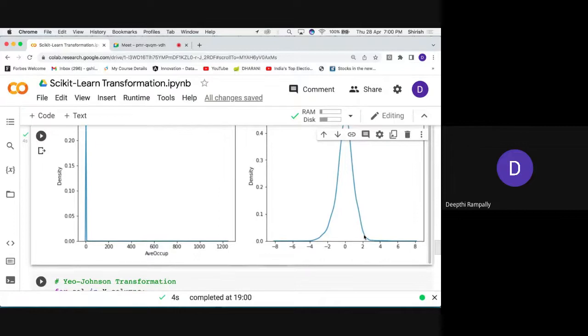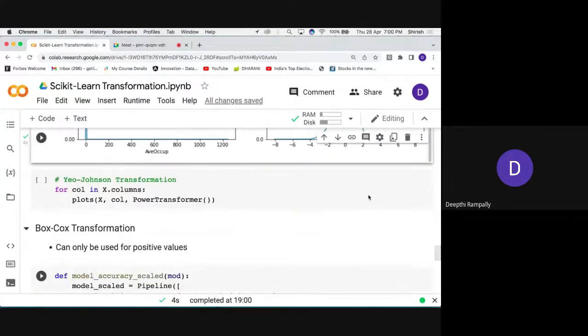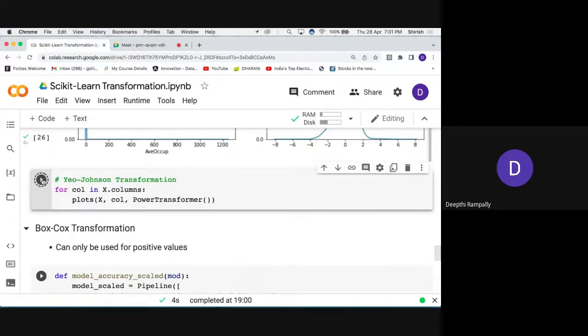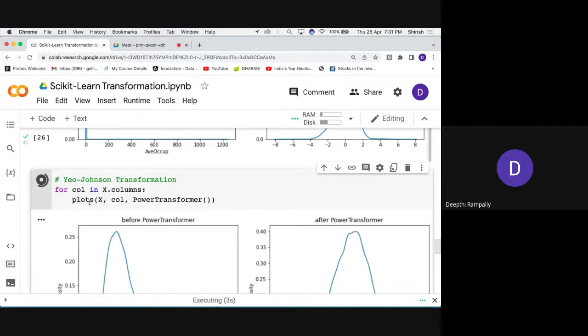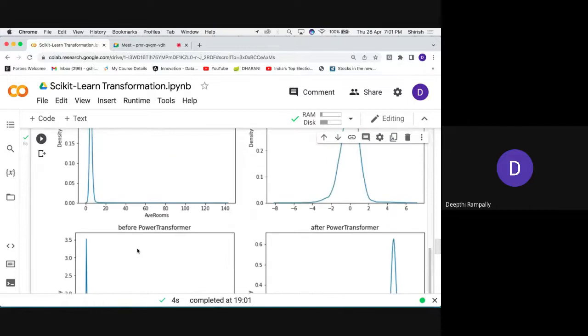Right? So a few transformations would work for a few columns. You can apply them and check the accuracy. If this is not working fine, then you will use a different one. See here.